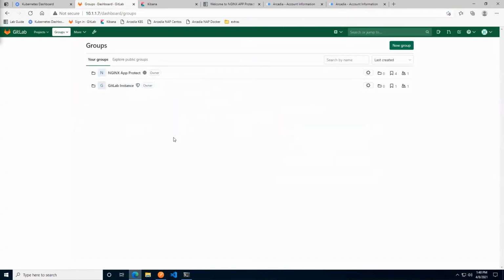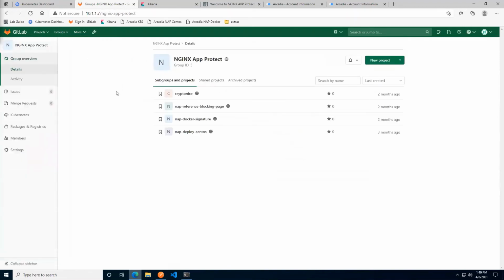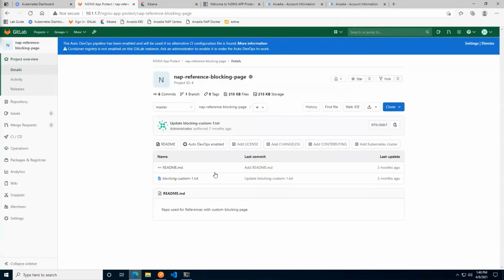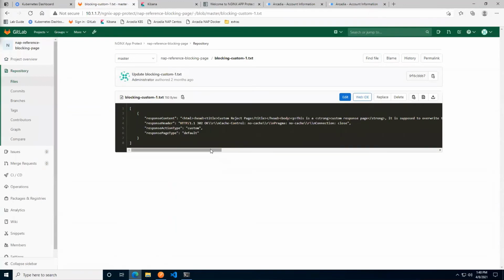If you remember back to the beginning of this, we had a GitLab virtual machine spun up as part of our workshop. What we want to do here is go to the project or group called Nginx App Protect. In the first example, we're simply going to look at the reference blocking page. Clicking on that, we see there's a blocking custom 1.txt. If you click on that, you can have a look at what the HTML looks like, so you know what to look for.